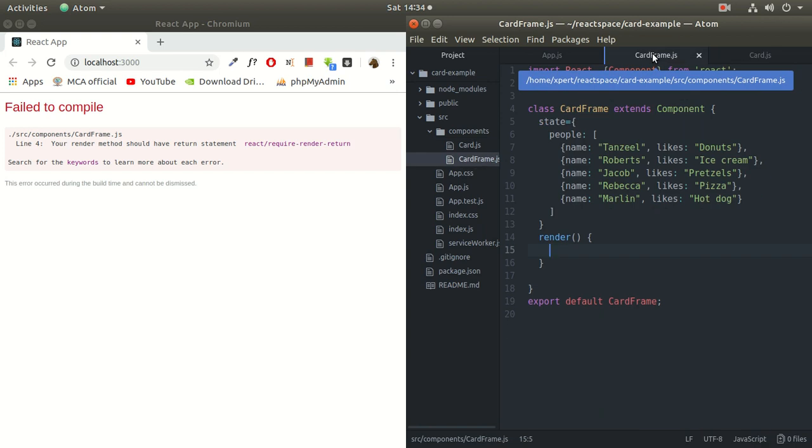So now we'll be calling these cards in this render function. But first of all, we'll have to create those columns.